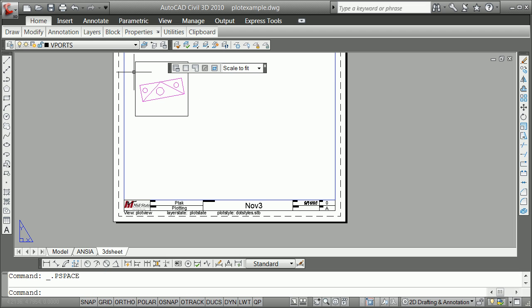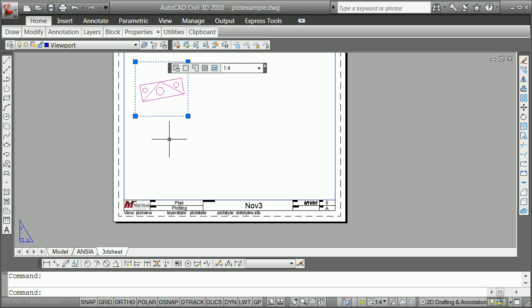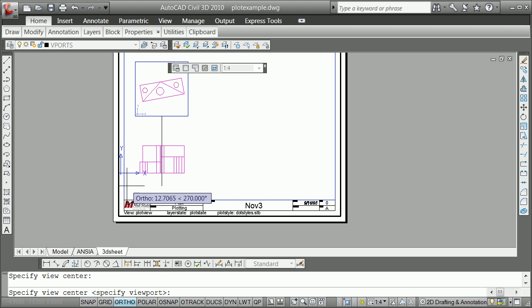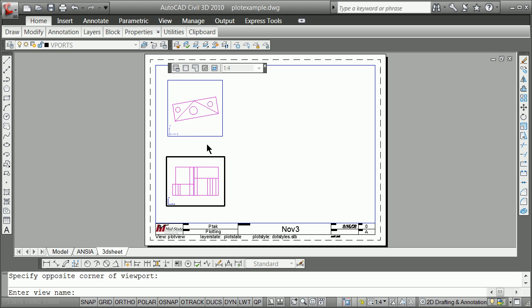You can see how it's black. It's in viewports, it would appear, so that kind of makes it interesting. I'm going to see if I can not have it on viewports. I can have it on the viewport layer. And now let's try this again. Solview, ortho, grab the side, yes, and then my view center is down here, and then I've got to hit a return, grab one viewport and then the other, and give it a name, and that is the front.